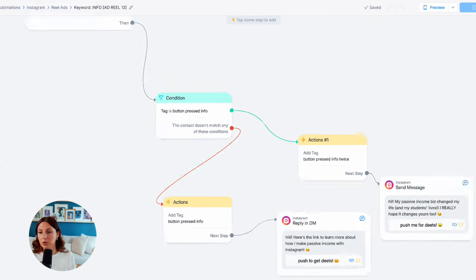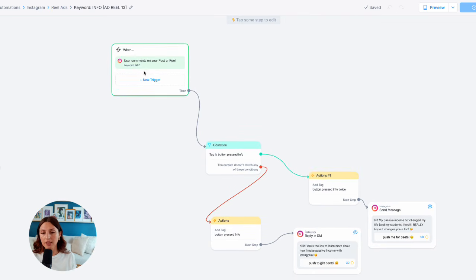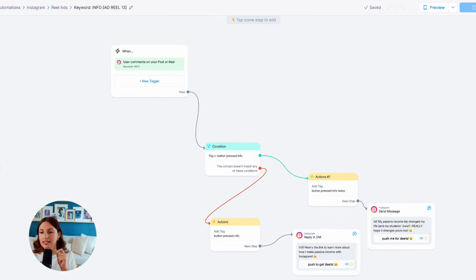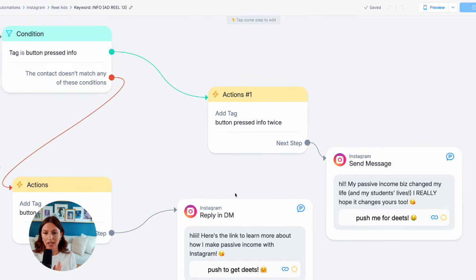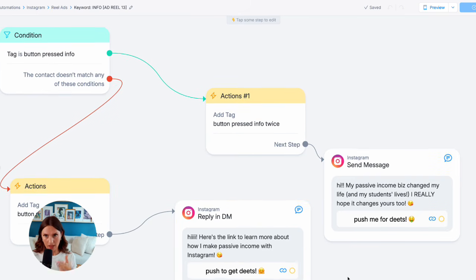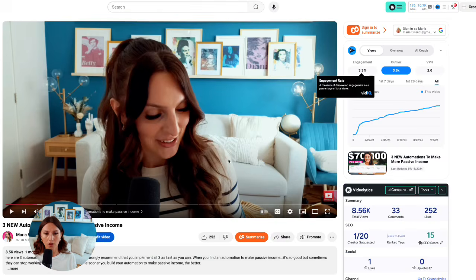But that's the bird's eye gist of this: people comment the keyword. This is ManyChat. They comment the keyword, and then it automatically is pre-built. So you're going to build this automation. It will send them a DM, and then they can click and check out. That is how I make a ton of sales every single day. And this video goes into it even further.